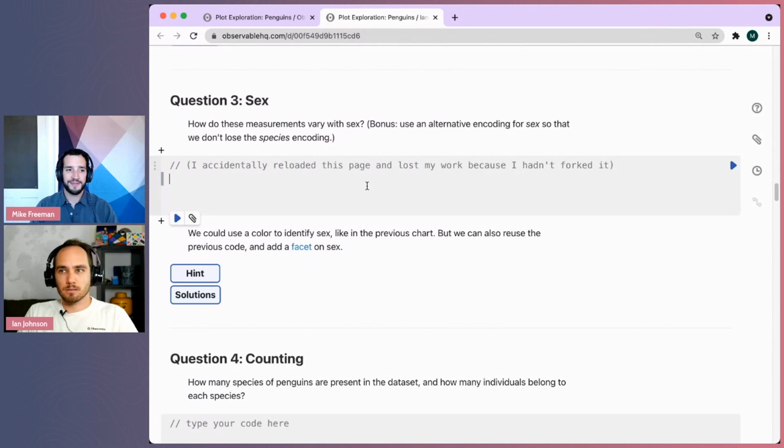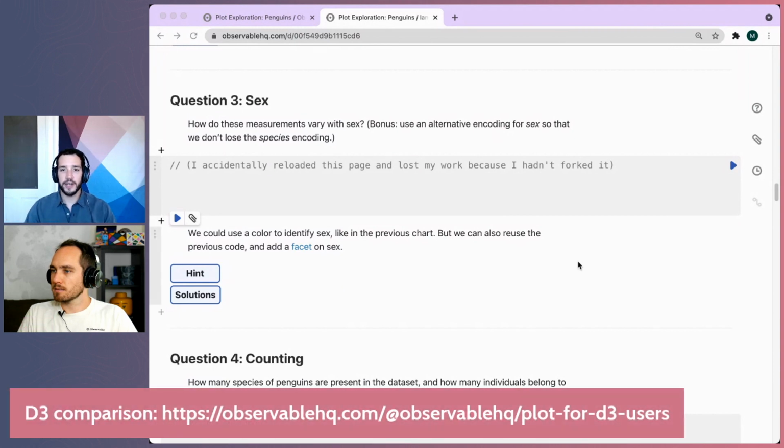The other thing I want to share, since we talked about D3, is the Plot for D3 users page. Yes, got that across the bottom of the screen.